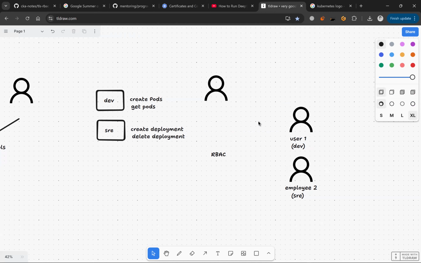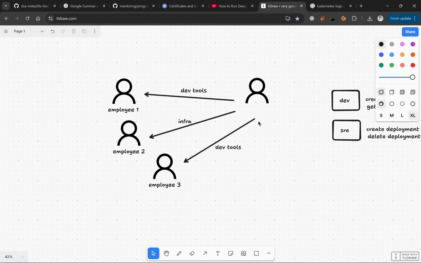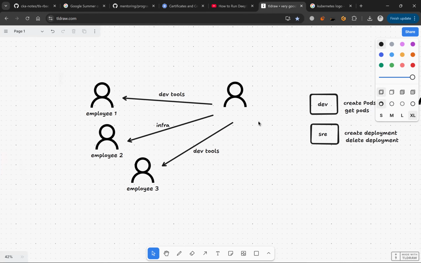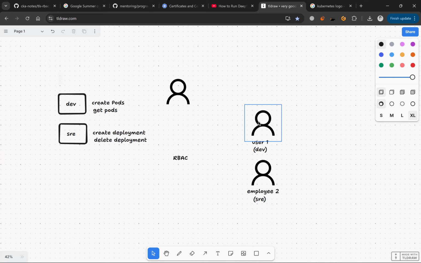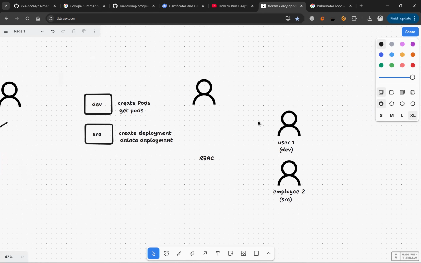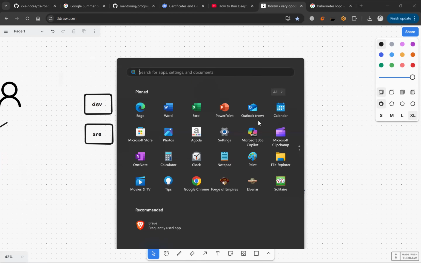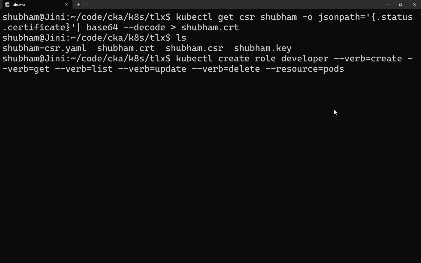So this is the basic idea behind it, that we are not doing this manual task for every employee. We are not trying to create new permissions. We are simply creating roles and then assigning those roles to the employees. So that's what we are doing here. We are creating a role here. So the role name is developer, and then verb create.